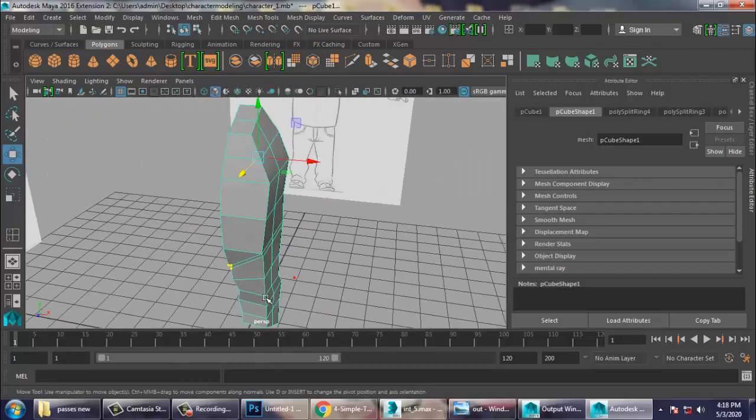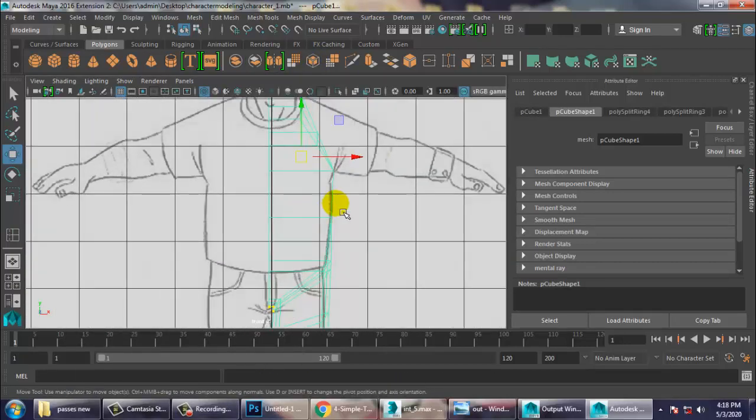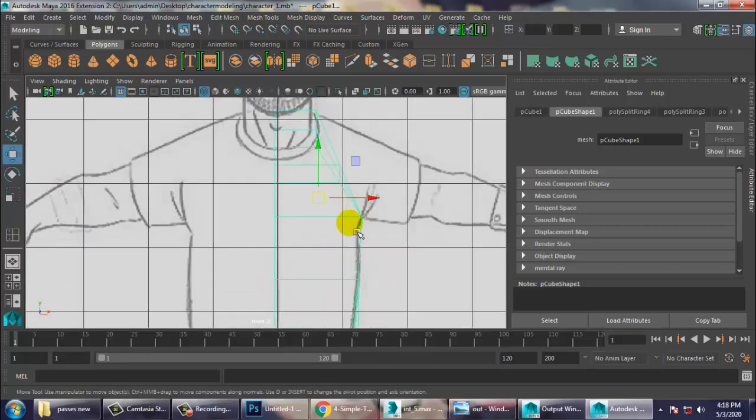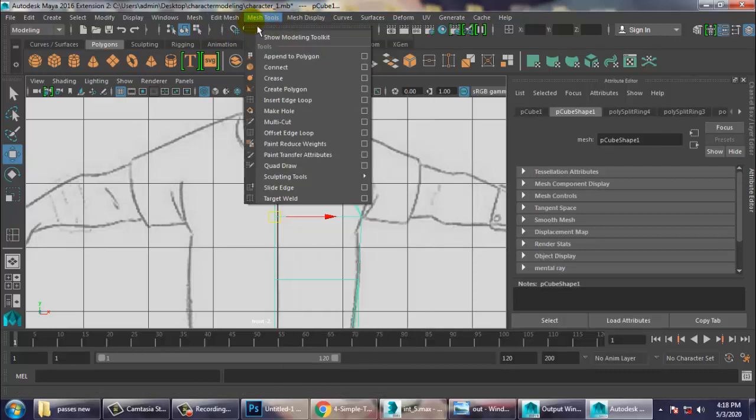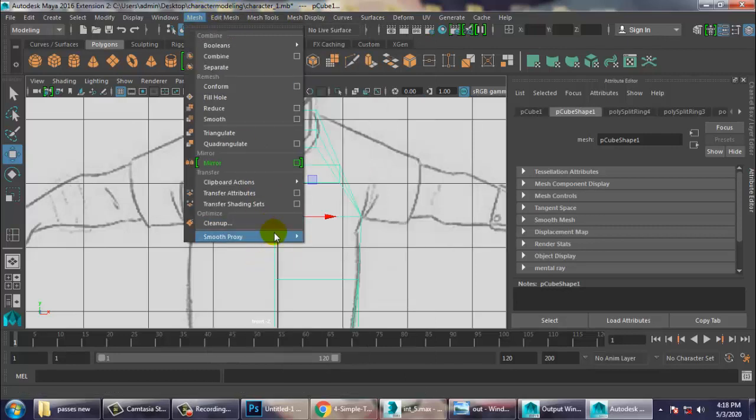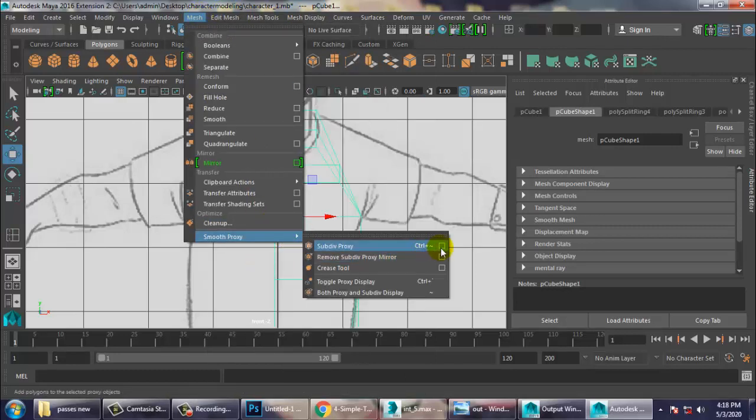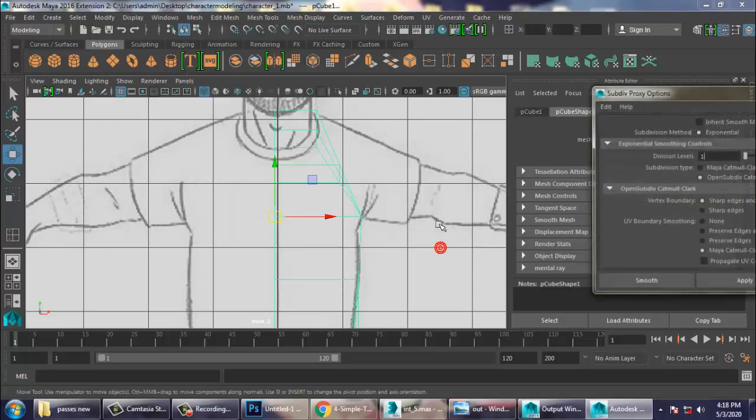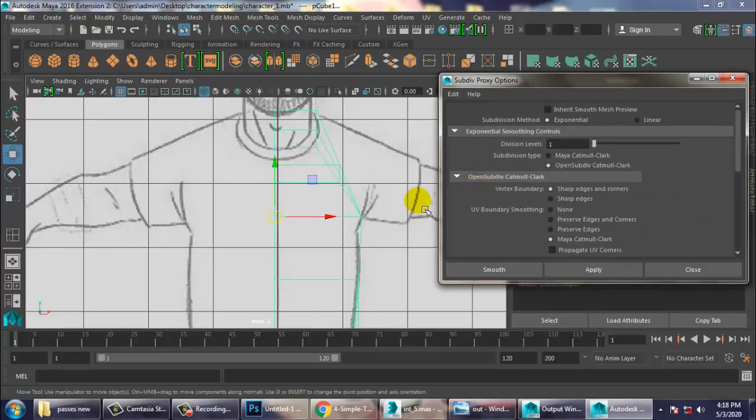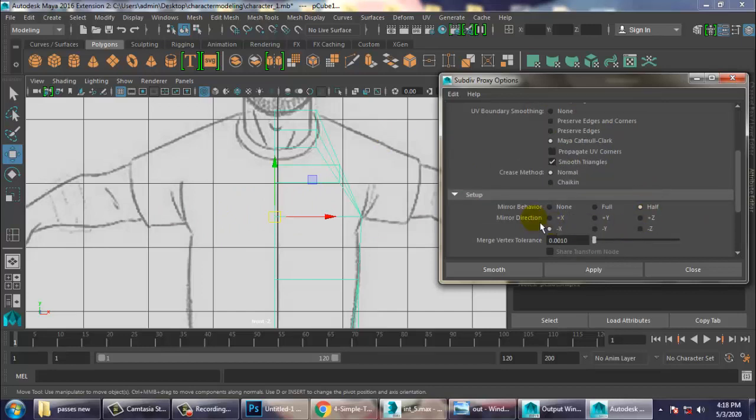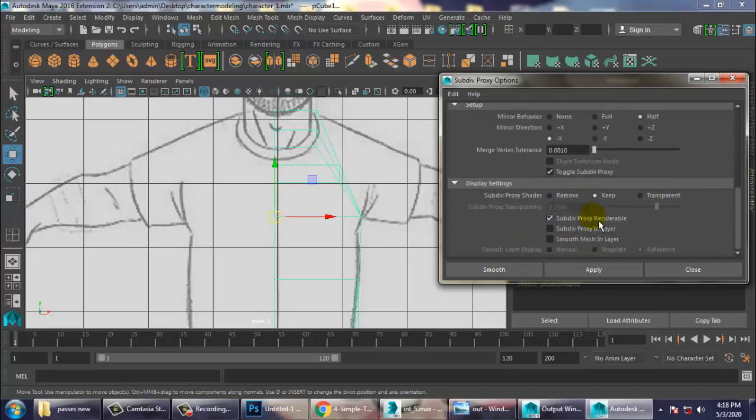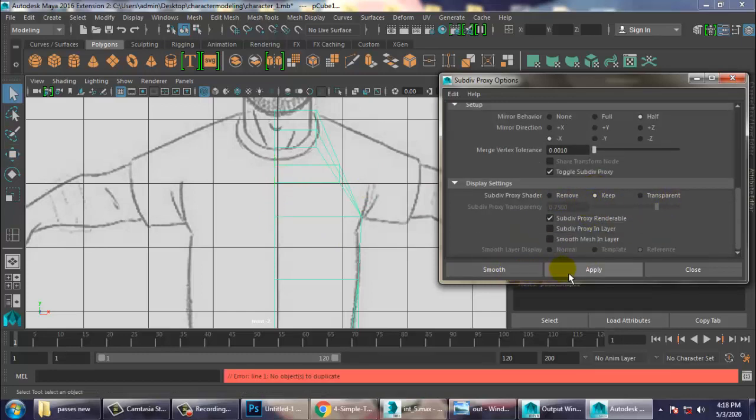Now what I can do over here is, I'll just go into this and press insert to change the pivot point. Press V for snap. So we have one option over here, mesh smooth proxy, subdiv proxy. Let's go into the subdivision proxy over here. We want to symmetry this, subdivision level is 0, half, pop it in the X, that's a minus X, and keep. I don't need any transparency.